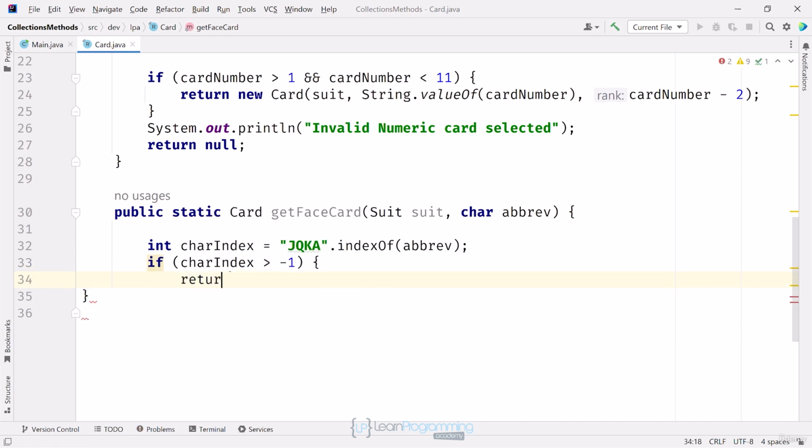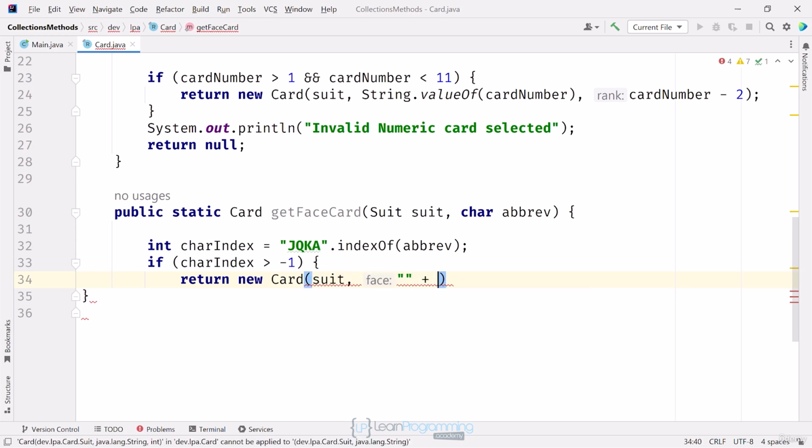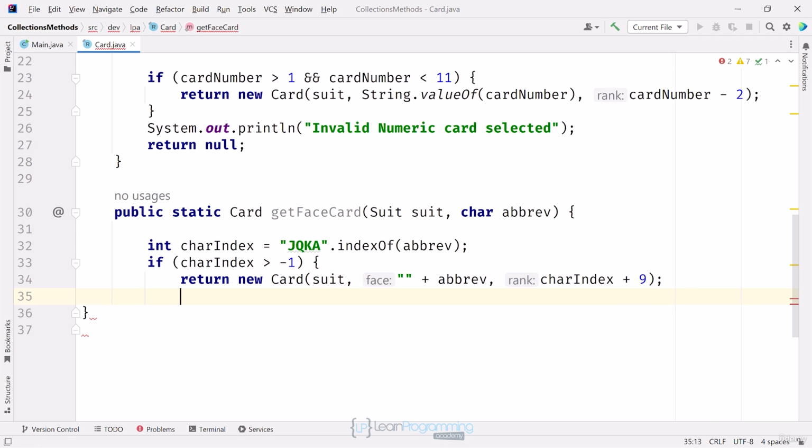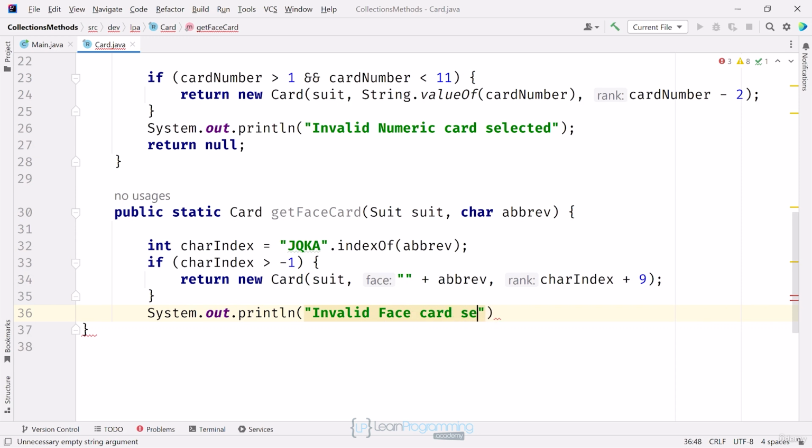In that case, I'll return a new card instance with the suit specified, the abbreviation passed as a string, and again a generated ranking, such that a Jack gets the rank of 9 and an Ace gets the highest rank of 12. If the code falls through to this point, an invalid character was passed, so return null.